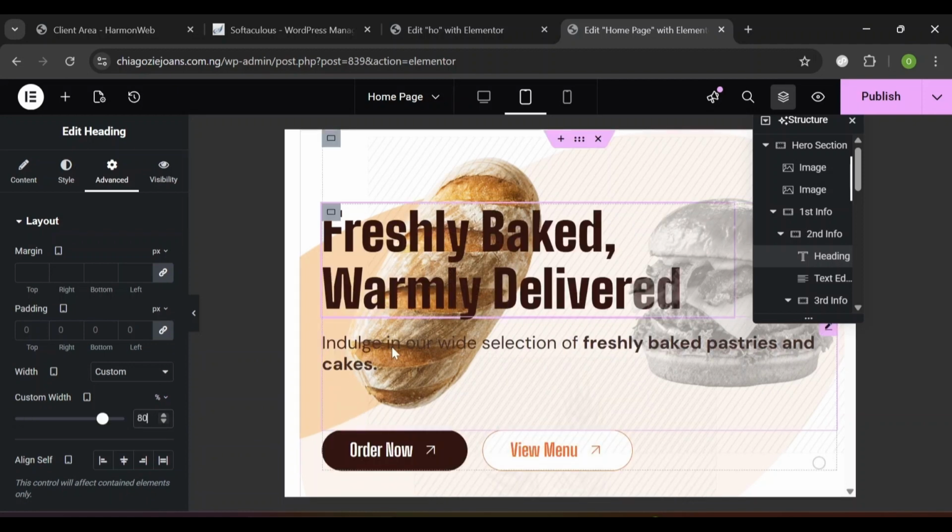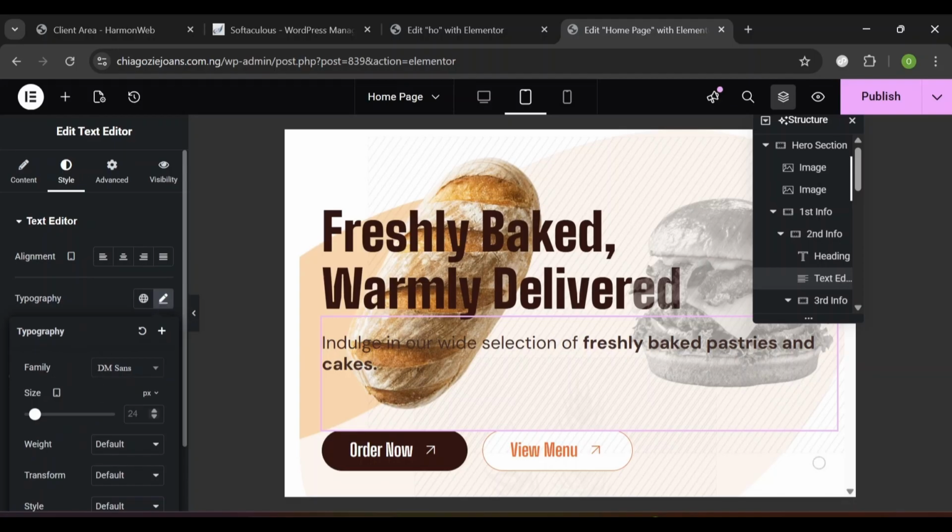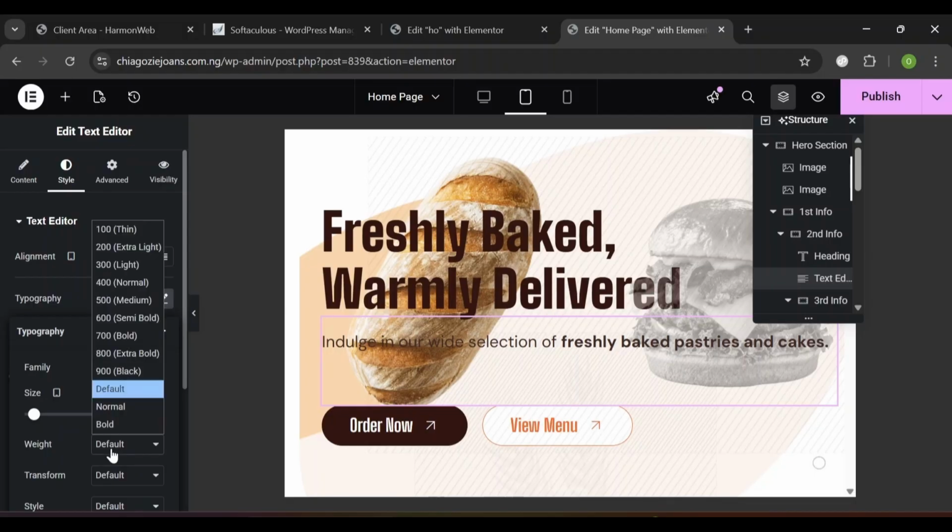Now we are going to select this text editor, go to style and select the font. So click on typography and make this 22. Okay, make the weight 400.